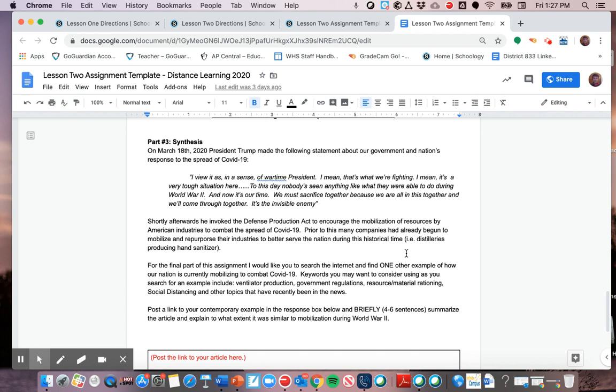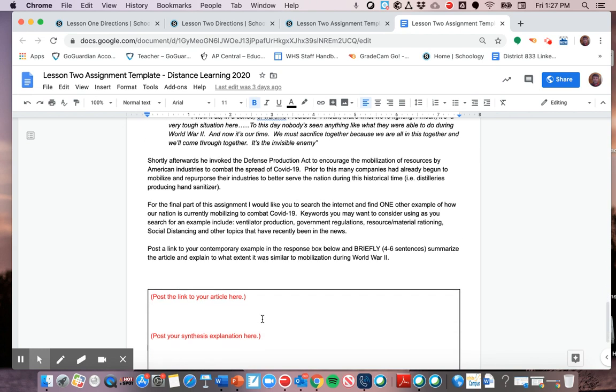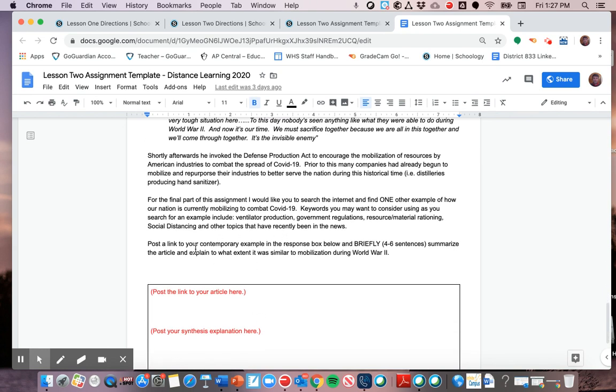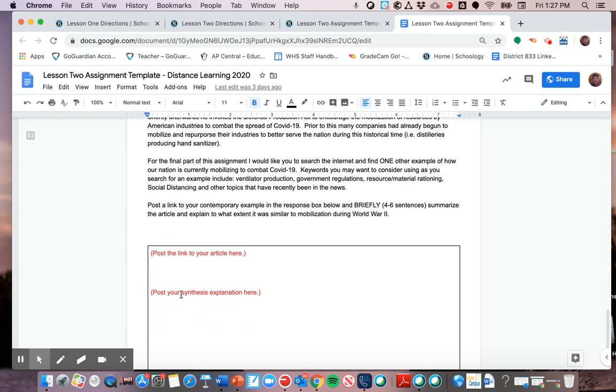Some recommended search terms are here: regulations, resource rationing, social distancing. But try and come up with your own synthesis example of how the United States is mobilizing against this disease, just like we mobilized to fight against the Axis powers in World War II. You need to post a link to whatever article or example you find right here. And then you type out a four to six sentence explanation of what your example is and how it is related to World War II mobilization.